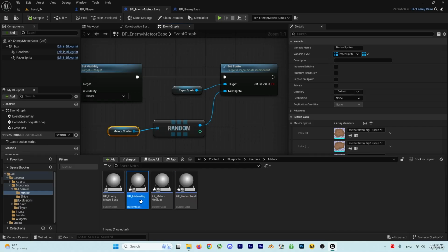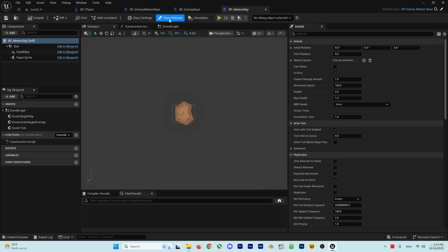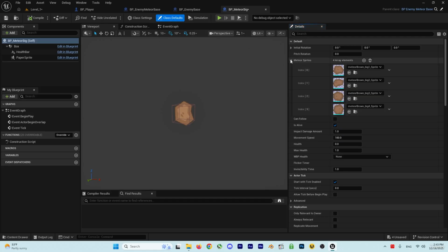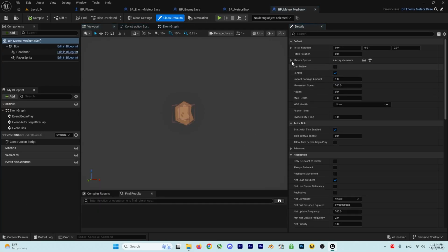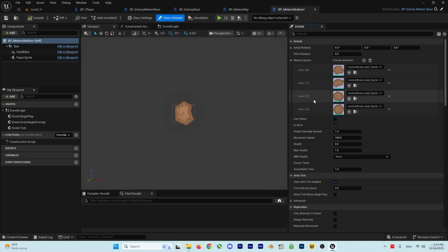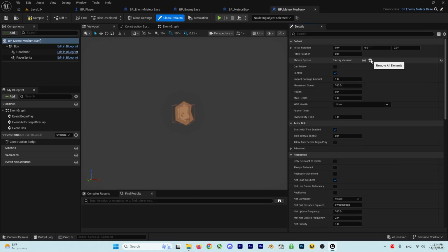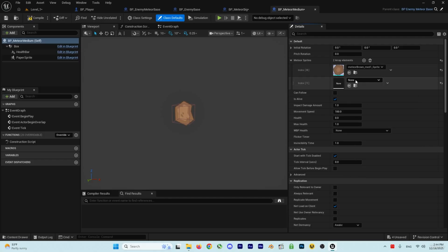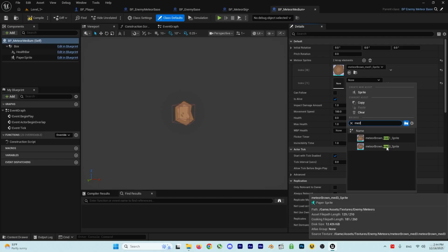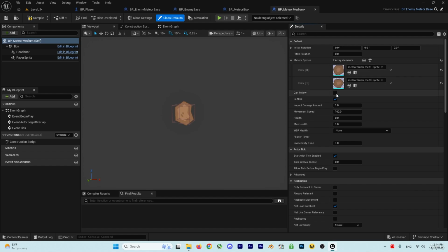Now we need to go inside them. For Meteor big, if we go to class defaults, you can see the meteor sprites are okay, and it's set by all the big sprites. Now, if we go to Meteor medium, let's see what will happen. In here, again, it's using those 4 big sprites, and we don't want that. We have 2 medium meteor sprites, so let's just add 2. And in here, I want to search for Meteor brown Met1, and again, search for Met3, right? Now, this is 2 meteor medium.